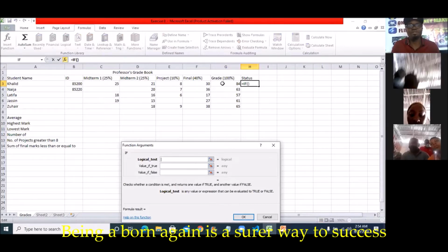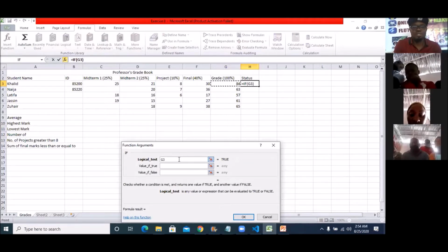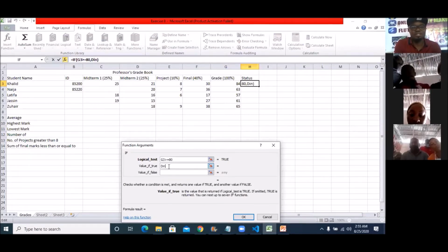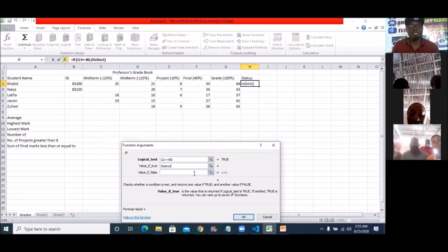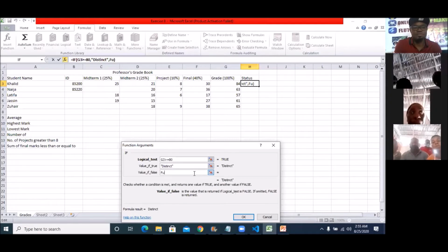You're testing if grade. So this is grade. I click on the first grade. If grade is what? Greater than or equal to what? 80. Then the answer should be what? Distinct. Isn't it? Then otherwise it's going to be what? Fulfilled. That's what it is.